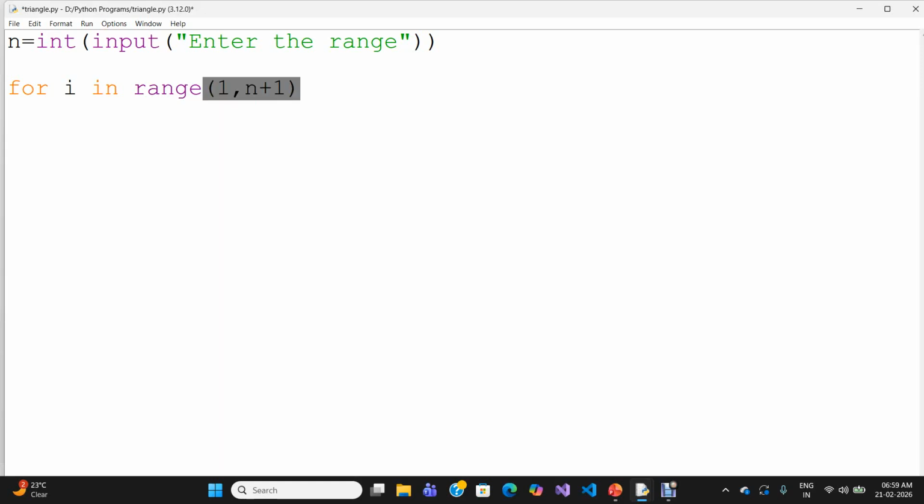plus 1 followed by a colon. For is a keyword for the for loop. I is the loop variable. Range function will generate a list from 1 to the last number minus 1. So here it is giving n plus 1, means it will generate up to n. The loop variable i will take the value from 1 to n, so in every iteration, it will increase by 1.